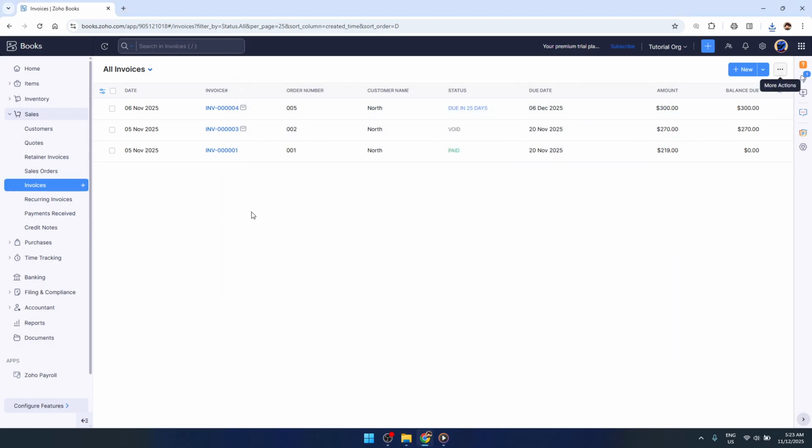Whether you're preparing for a meeting, integrating systems, or simply organizing your finances, this process makes handling your invoicing data much easier.